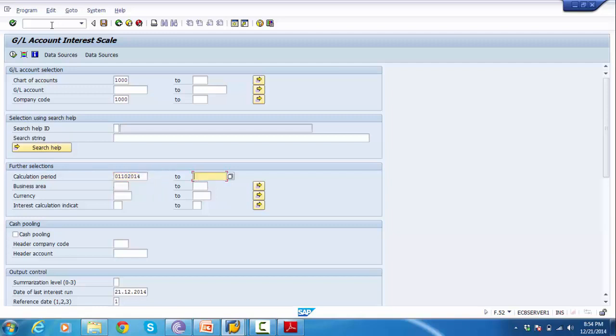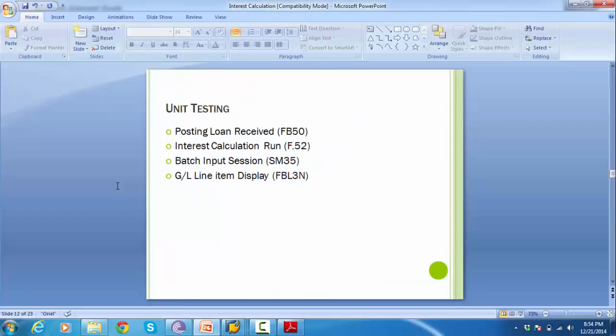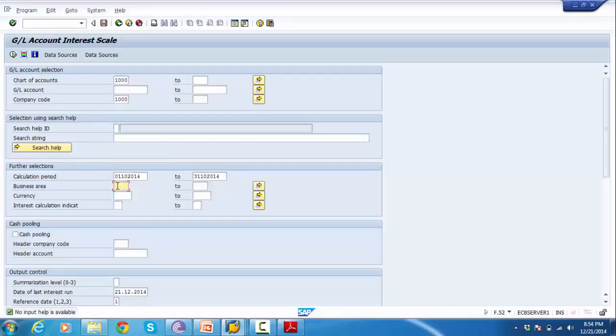So over here, the period will be 01/10/2014, that is October 1st 2014, till the end of the month, that is 31st October 2014. And even if you want, you can put the business area over here as well, or you can leave that particular part blank. You can take the currency over here as well, that is USD.